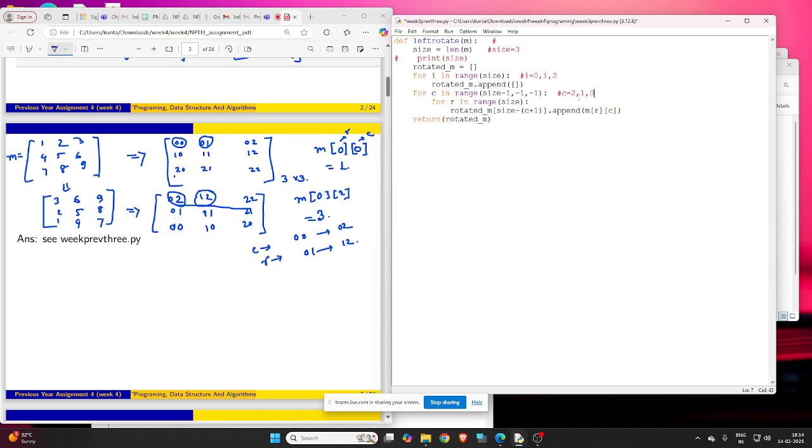So it is like that. Now inside that C loop we will have the R loop, so that we can make this type of matrix. For the R case, you can see the range is size, so R will be 0, 1 and 2. 3 minus 2 is... 3 minus 1, that means 2. So R will run from 0, 1 and 2.